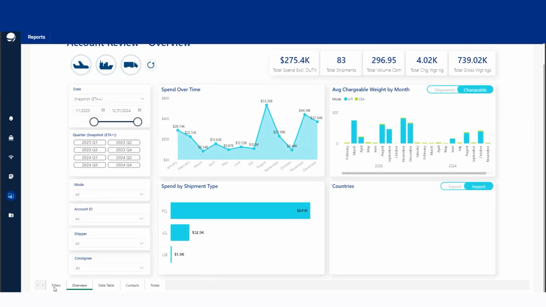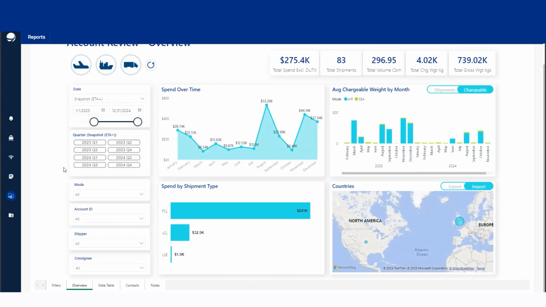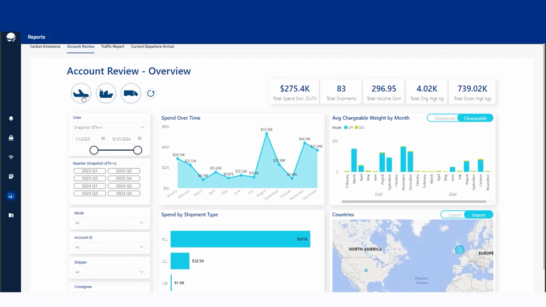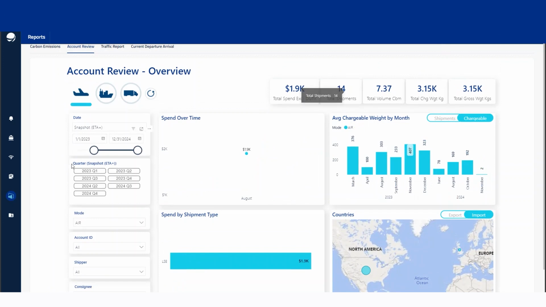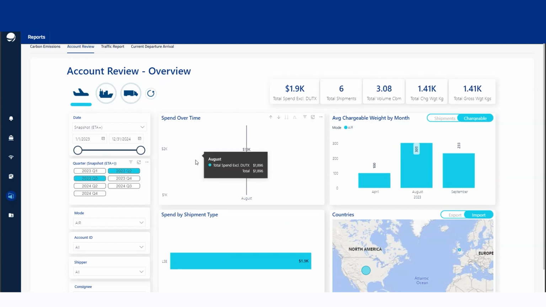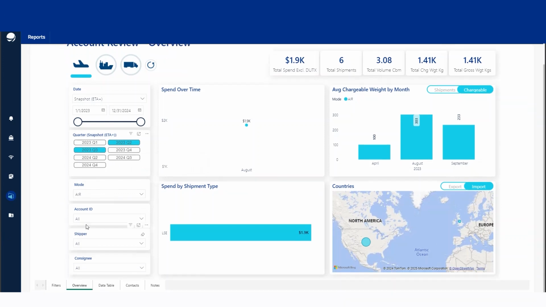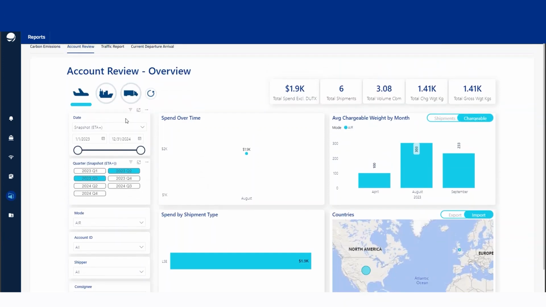Again, similar to the shipments as well, we're able to go ahead and apply filters. So if we wanted to view air shipments only, you can see the numbers change again. If you wanted to see the air shipments by certain quarters, let's go Q2 and Q3 of 2023, we see 6 shipments. So you see the reports start to whittle down bit by bit as you customize them more and more and more.